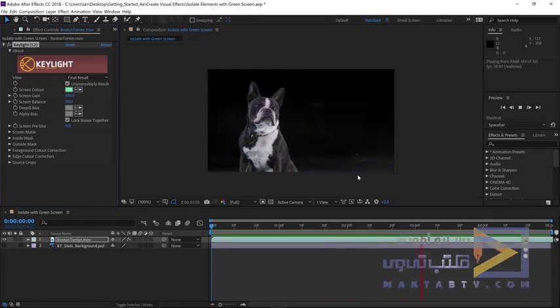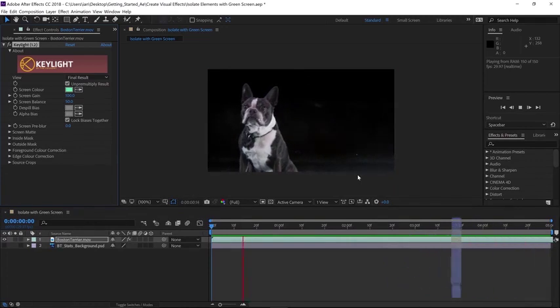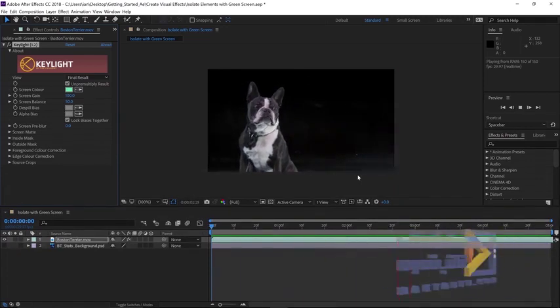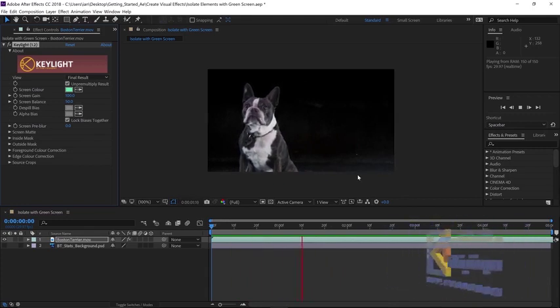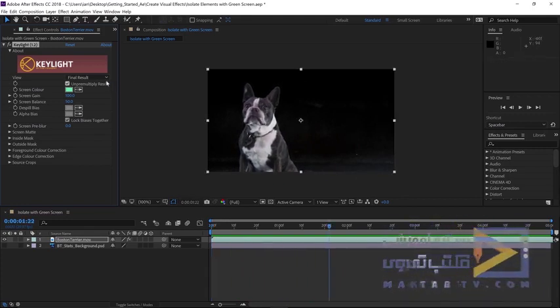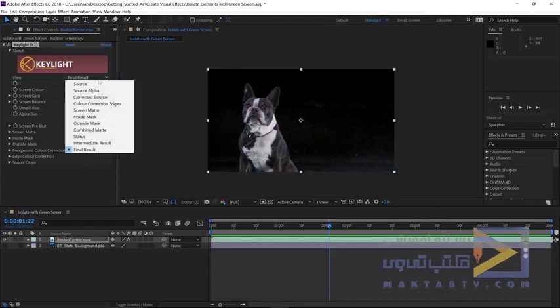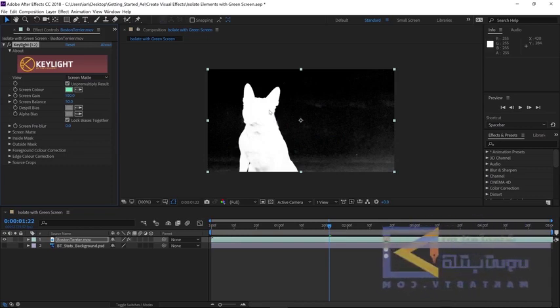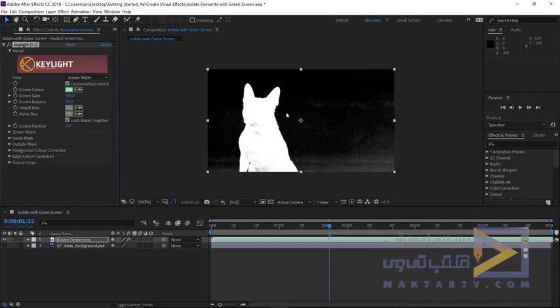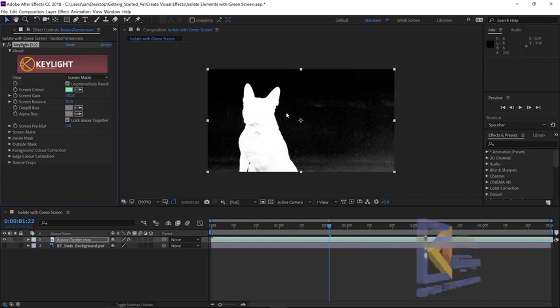Press the spacebar to begin playback, and you might notice some white noise here in the lower right corner. To get a better view of what the key actually looks like, we need to look at the matte, which is a black and white representation of transparency. I'll press the spacebar to stop playback. Let's go over to the View dropdown in Key Light and choose Screen Matte. So any pixels that are 100% white are fully opaque, and any pixels that are 100% black are fully transparent. Any other variance is semi-transparent.